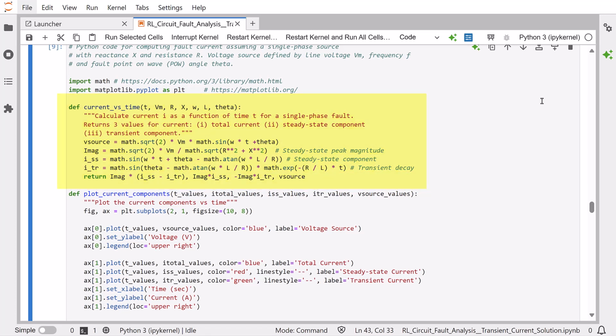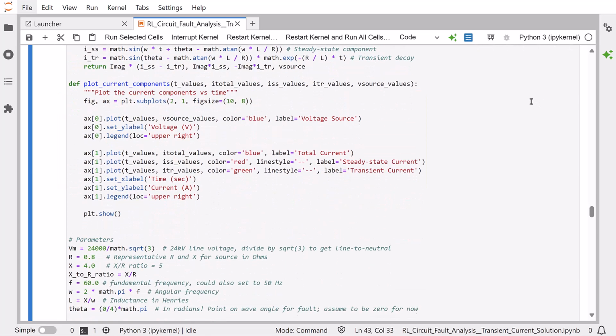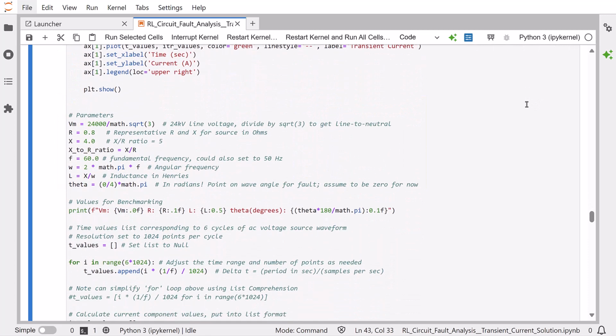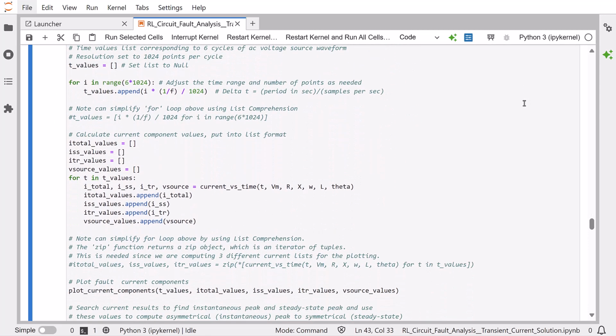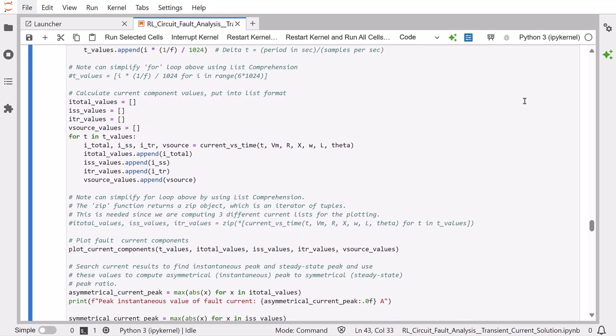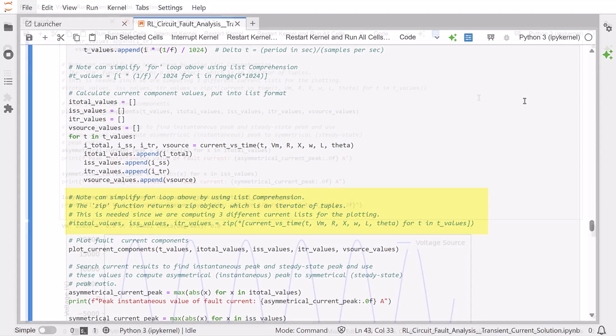There are a number of different ways we could have computed the current values, but I wanted to keep this example fairly simple. For example, we could have used list comprehension as shown in the comments to eliminate this for loop. Another option would be to use the Python NumPy library to streamline these calculations, but this improvement will be the subject of a separate follow-up video.